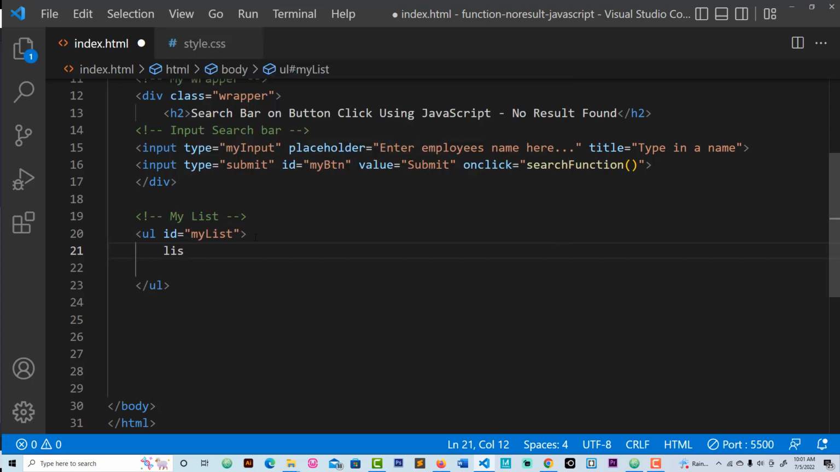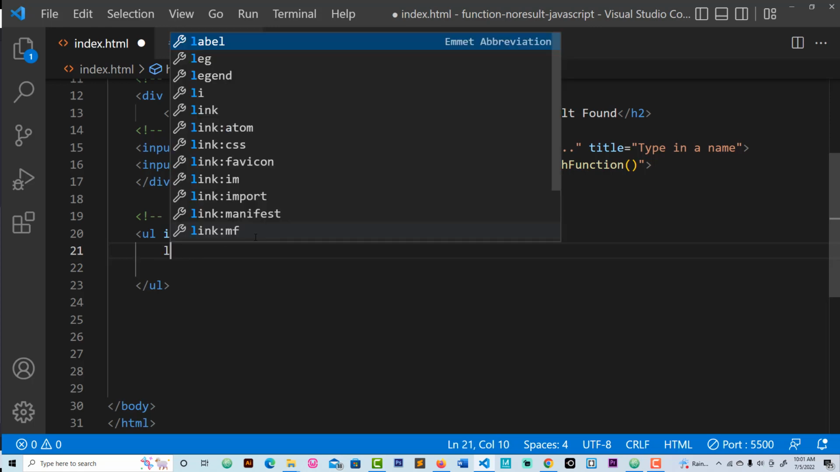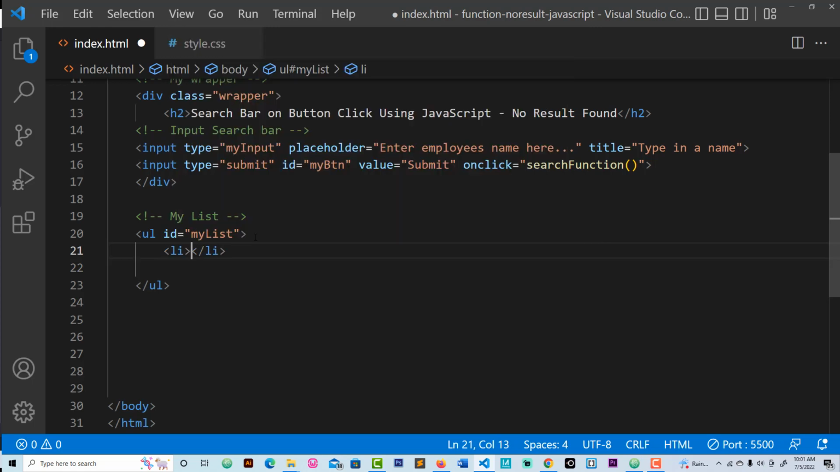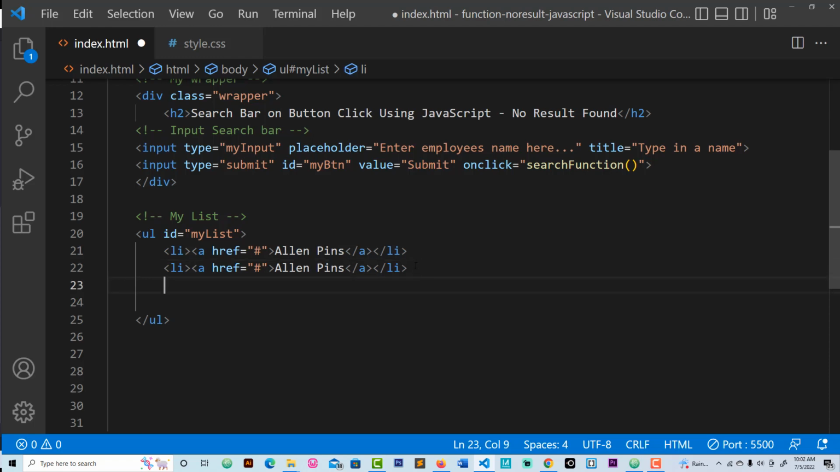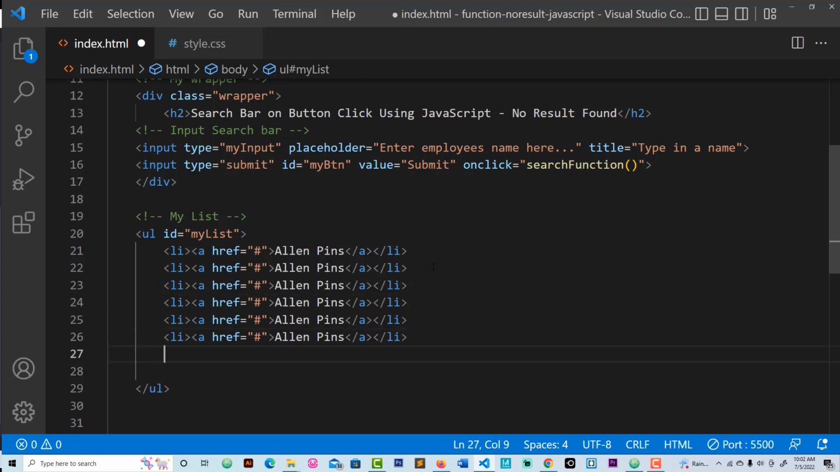Okay, we need list and anchor tag as well, and this I'm going to put pound sign. Okay, pound sign here, and put my first name here. And now what I'm going to do, or keep it simple, I'm not going to use a keyboard shortcut. Keep it simple and put as many names as I want.